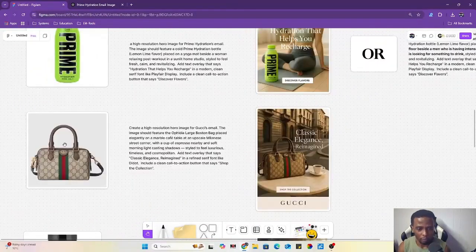This is another example of a Gucci bag in ChatGPT, along with a prompt. After editing it: create a high resolution hero image for a Gucci email. The image should feature the Ophidia large Boston bag placed on an elegant marble cafe table at an upscale Milanese street corner, with a cup of espresso nearby, soft morning light casting shadows, styled to feel luxurious, timeless, and cosmopolitan, and add overlay text that says "classic elegance reimagined" in a refined serif font. Include a clean call to action button that says "shop the collection."